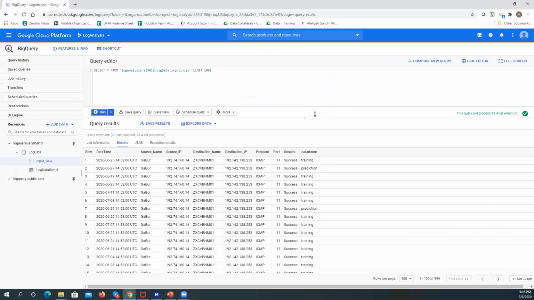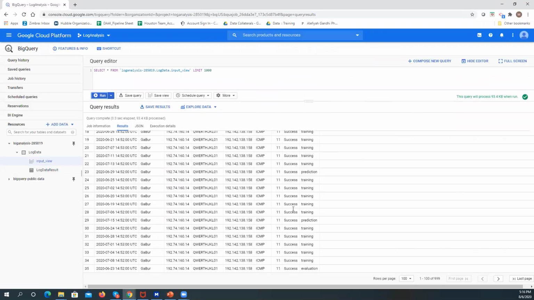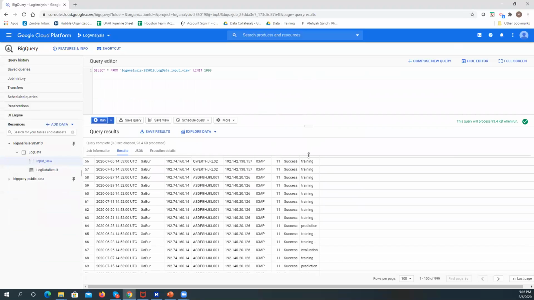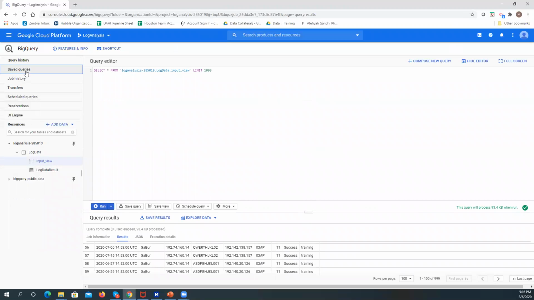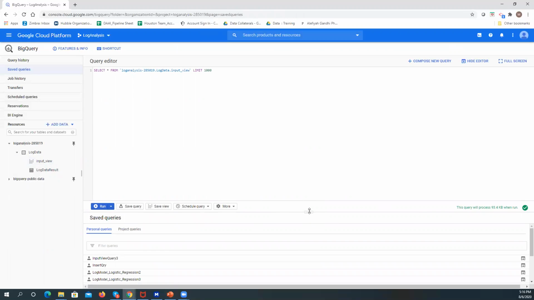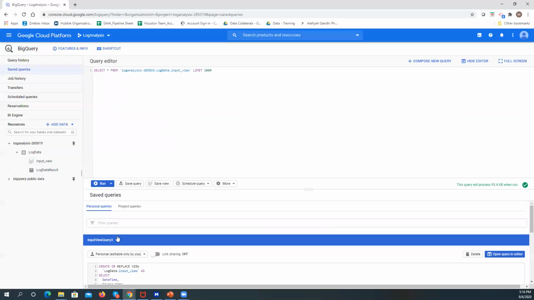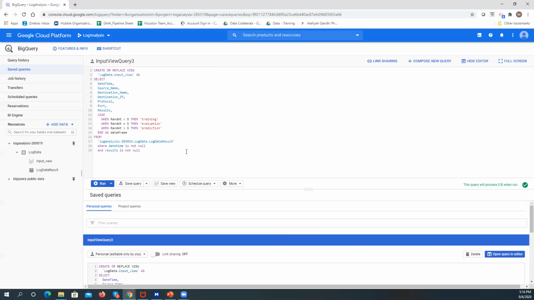And the result set has the training and prediction. Now look at my view definition one more time just to make sure that I have everything correct. Awesome. So yeah, it looks good. So you have the record split correctly. Now I'm going to go ahead and build my model.